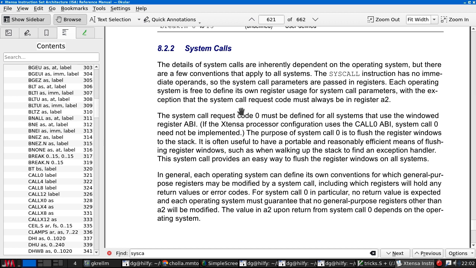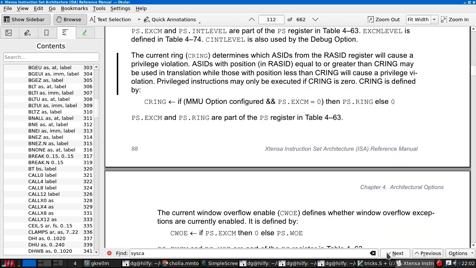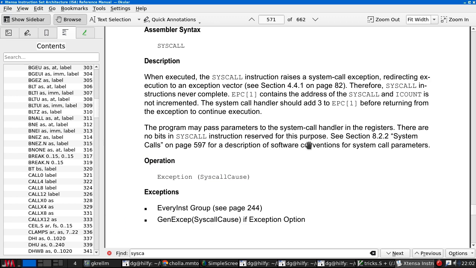So that's not a lot of information. As always, I keep coming back to that. Exception vector. Right. EPC contains the address of the syscall instruction. System call handler should add 3 to EPC before returning from the exception.